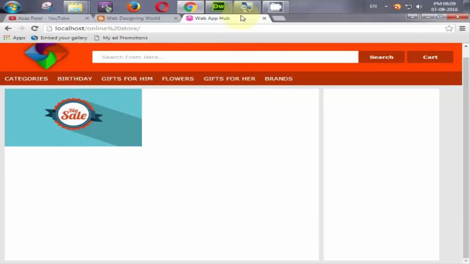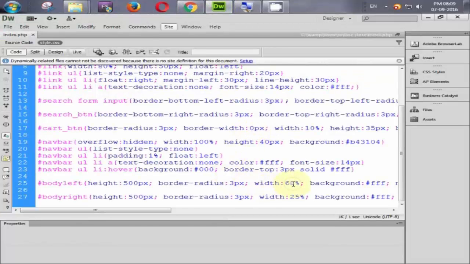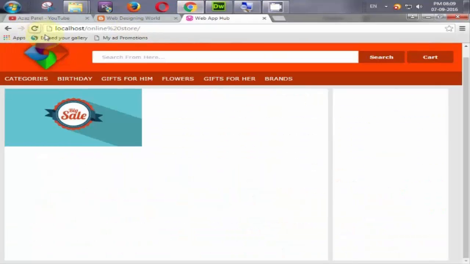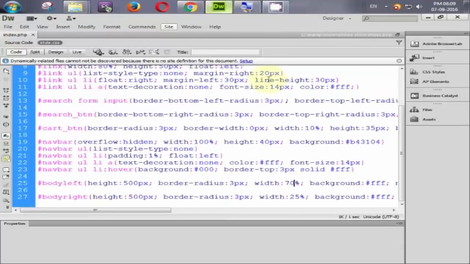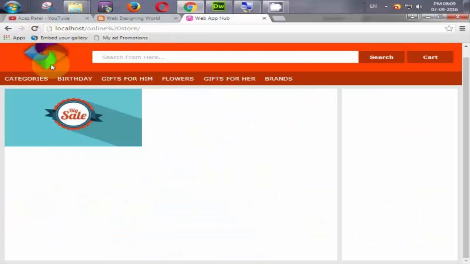Okay, let's declare the height here, 70%. Refresh it. Okay, it's better now, but we need 72% here. Again refresh it. Okay, now it should be perfect and better.